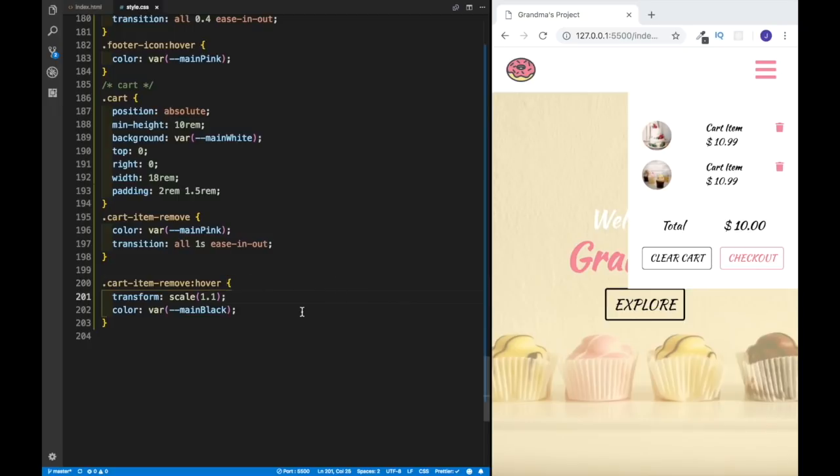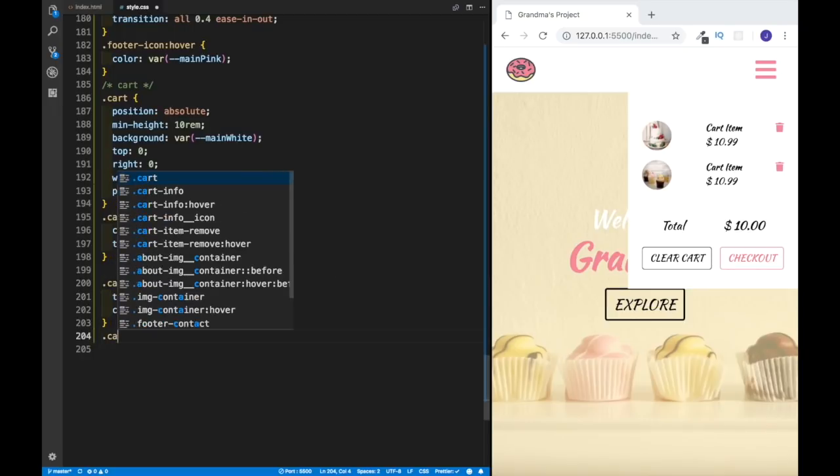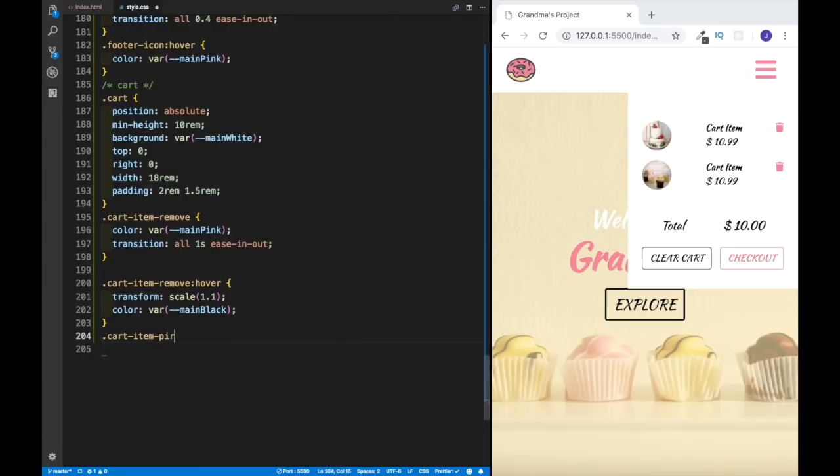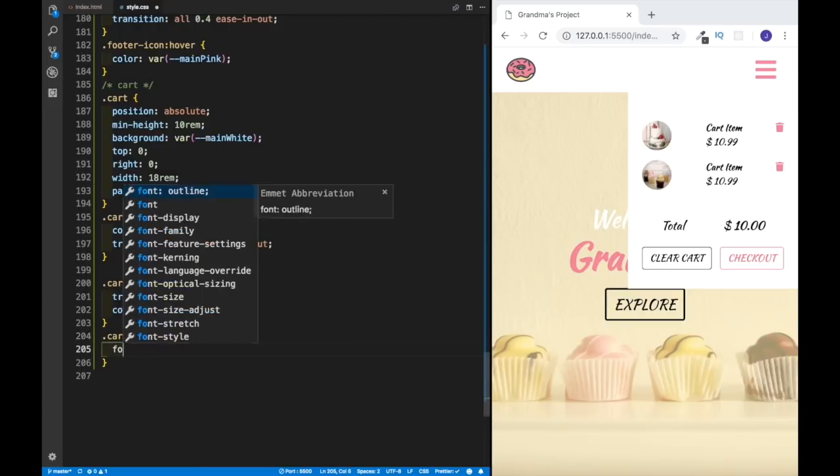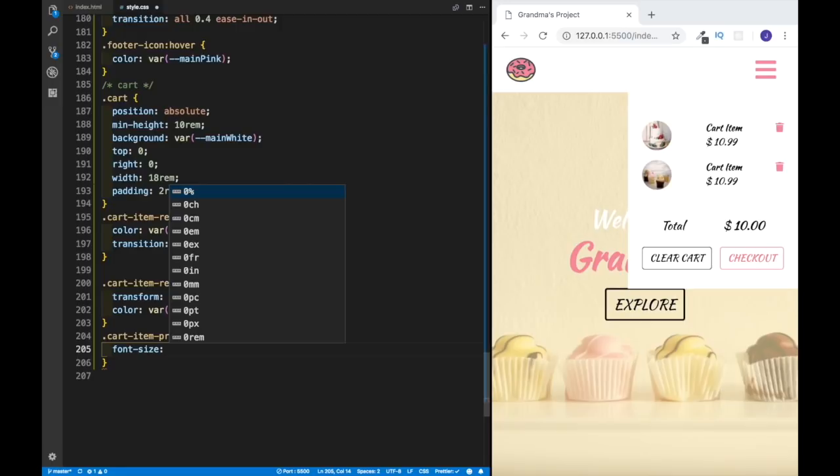Then we're gonna have cart item price. So cart item price, and we're gonna write font size is gonna be 0.8 rems. So now we have our setup. So basically this is gonna be our cart. Now obviously there's few things, not anymore that many, but there's few things that we actually need to do. And that's gonna be with actually showing the item as we're clicking the button.